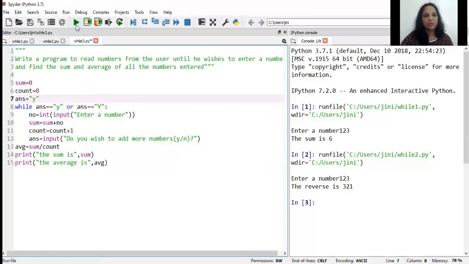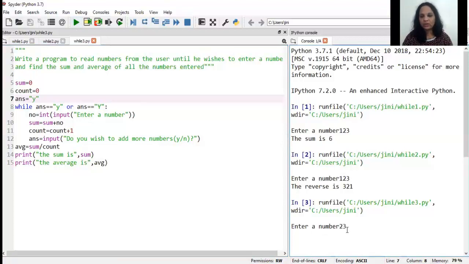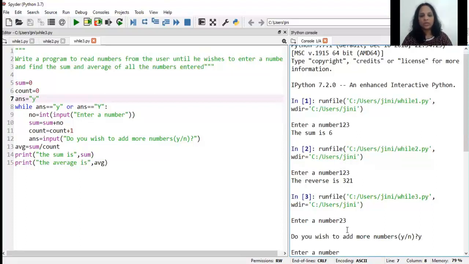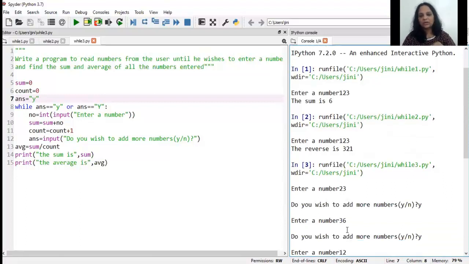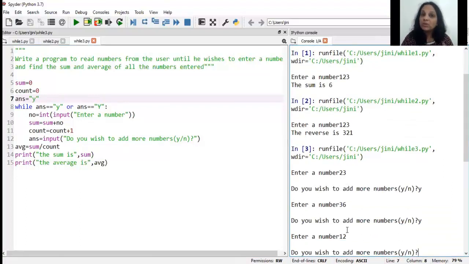Okay, let me just run this program for you. It's asking me to enter the number because the first time, so I entered 23. Then it's asking me, do you wish to add any more number? I say yes. Then it's asking me to enter one more number. Let's say I enter 36. Do you wish to add any more number? Let me say yes. Okay, then it says enter a number. I say 12. Now it's asking me, do you wish to add a number?